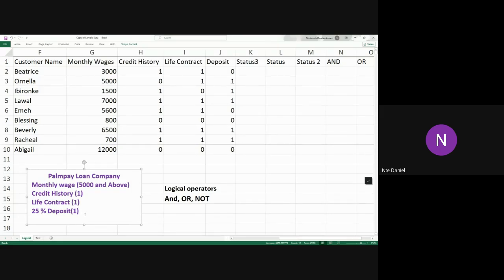So this is our criteria. Let's talk about the logical operators. We use logical operators in conjunction with if statements, right? But let's look at them individually. We'll talk about these two. These are the main ones you use, but the NOT is hardly used. But I'll tell you what the NOT is.